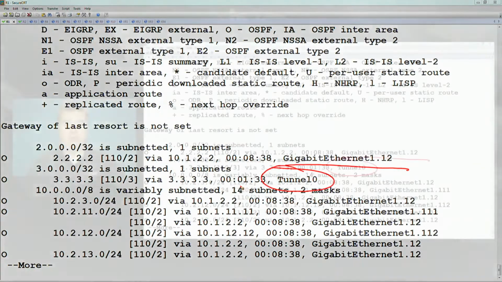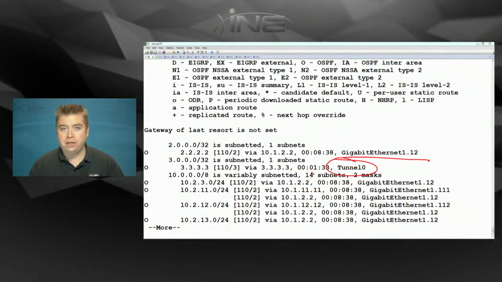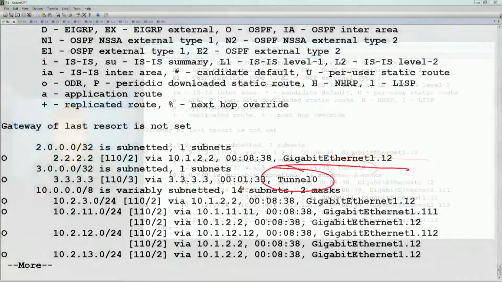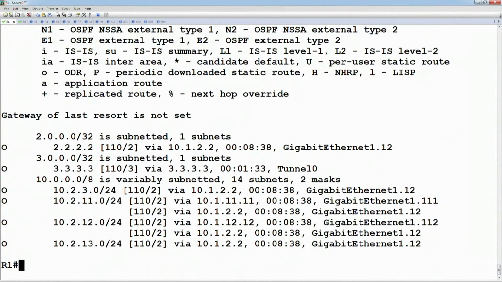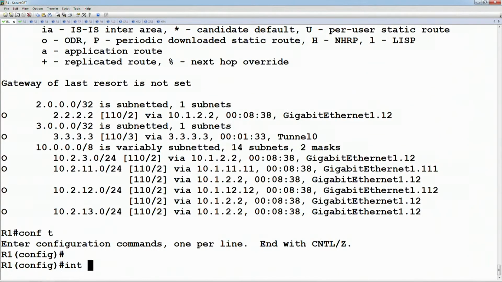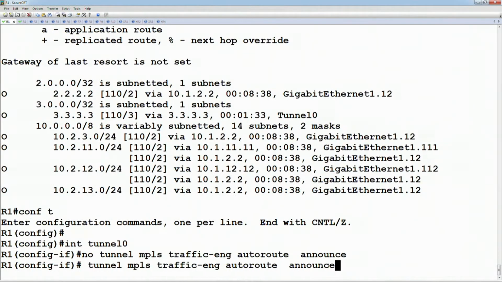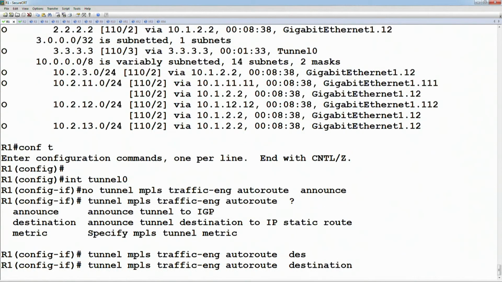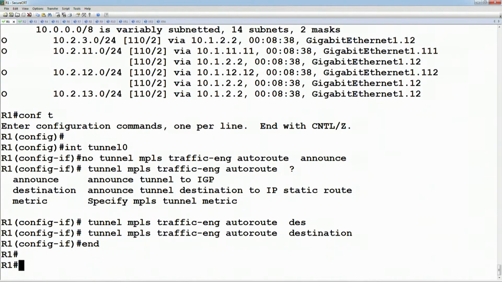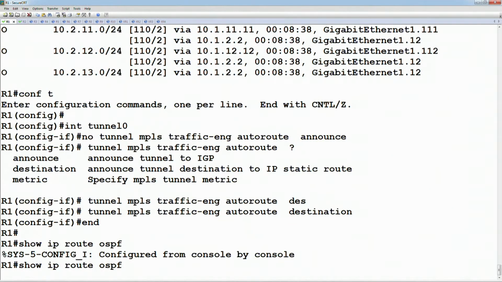Now again though, this is assuming that you are running IGP. If for some reason you're doing static routing everywhere, then auto route is not going to work because it's for IGP, it's not for static. But the other option there, which is the auto route destination, is going to do pretty much the same thing. The difference being is that it installs it as a static route as opposed to a dynamic route. So auto route destination, this option is IOS specific. IOS XR doesn't support this.